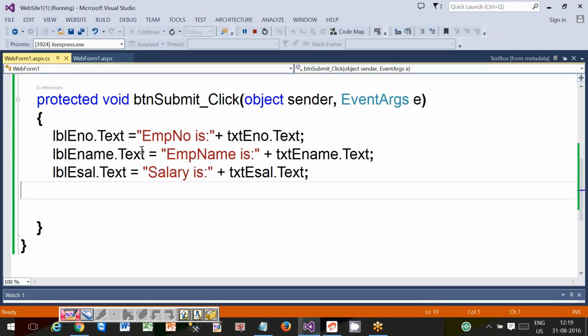Click event is firing. EMPNO is a user-dependent string concatenation operator. The text box value will be assigned to the label. It will be assigned to the label.